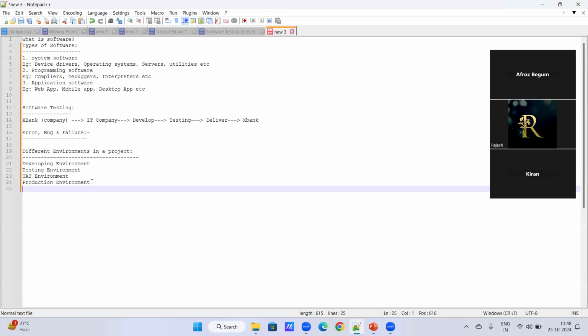So what is an environment? It is nothing but the location which contains the different hardware and software settings or components. Okay. So first developers, next testing, next UAT, and next the production environment. In the developing environment, the developers team will work; in the testing environment, testers; in UAT, the client is also involved; and last, in the production environment, the client or end user. Okay, this is the actual hierarchy of the environments.